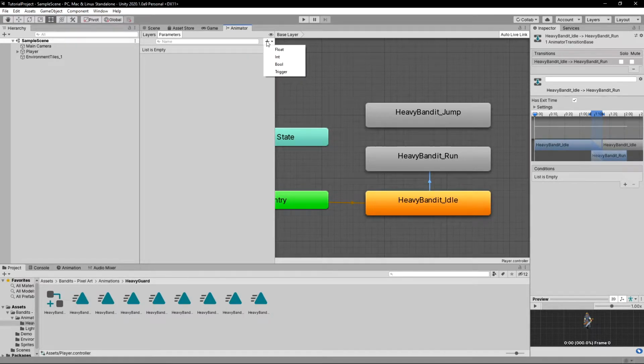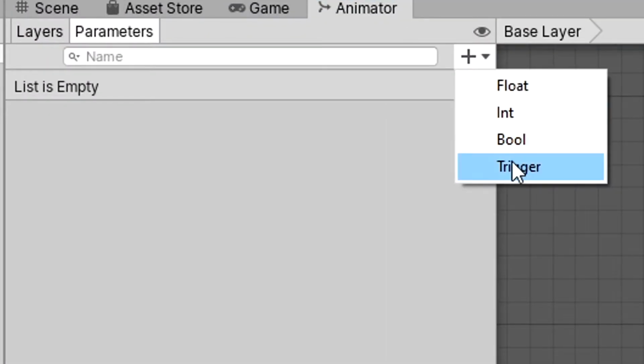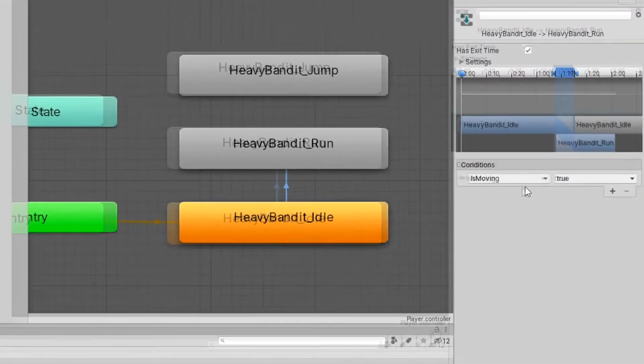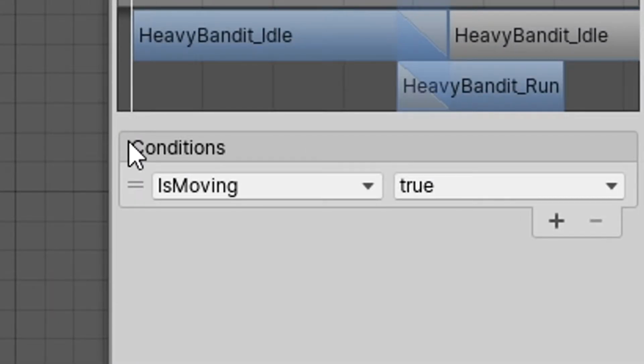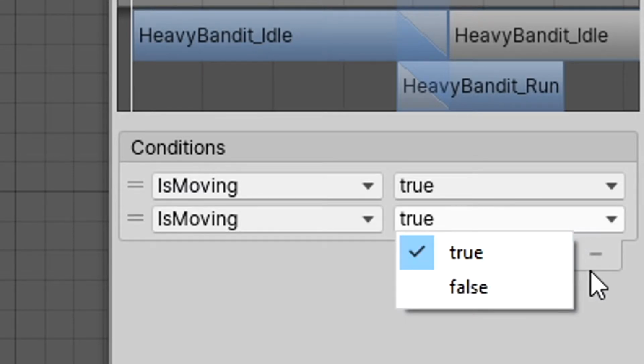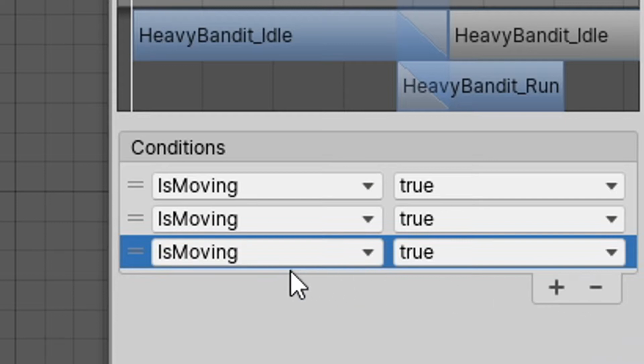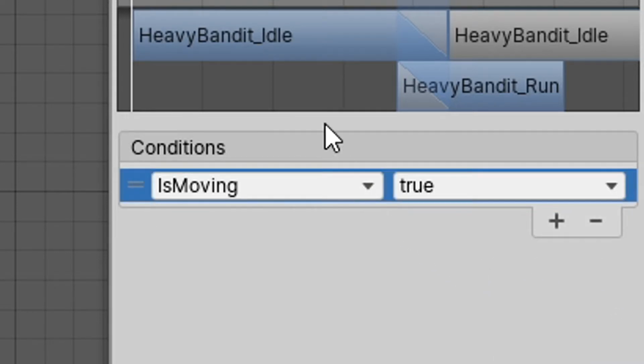So to make sure that we have control over when these sorts of things happen, we can go up here to the parameters, and we want to add a new boolean, and we're going to call it is moving. And here we're going to say if is moving is true. This is like a giant if statement, because you can have multiple conditions, and all of the conditions have to be true.